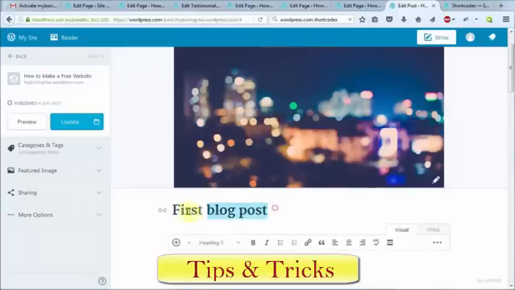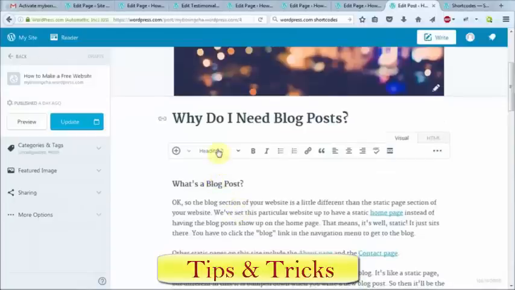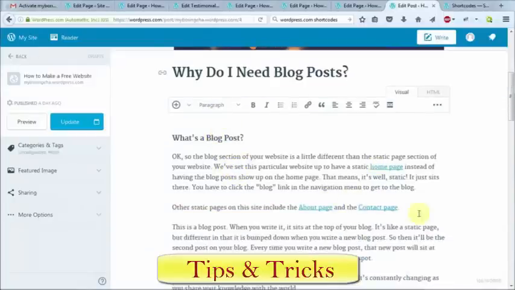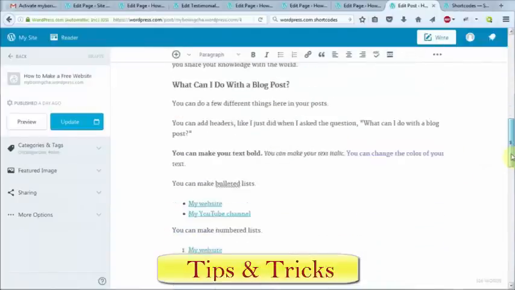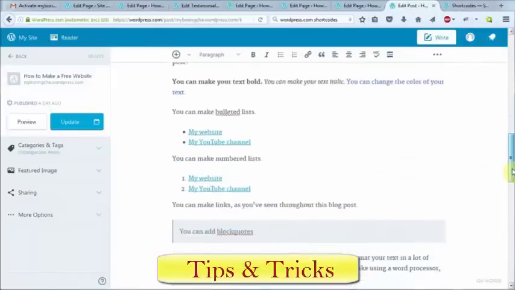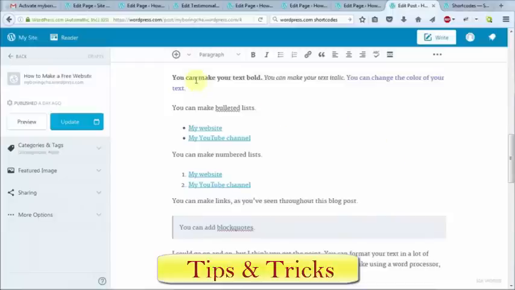I'm also going to change my title to Why Do I Need Blog Posts? So here's the heading. It's a heading 3. And then this is just regular text. I've added some links, which you know how to do. Another heading. And then I give some examples of different things you can do in your text here. You can make your text bold. I used this to do that. You can make your text italic.